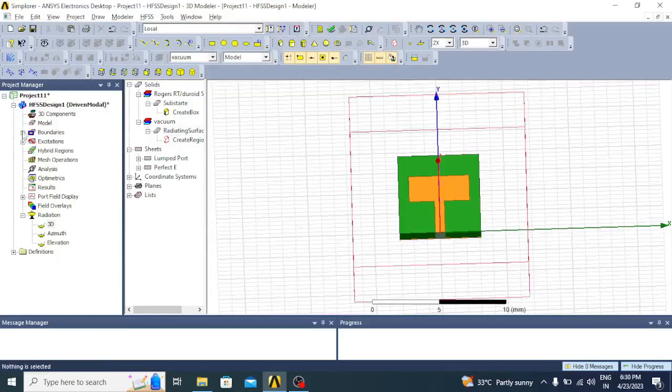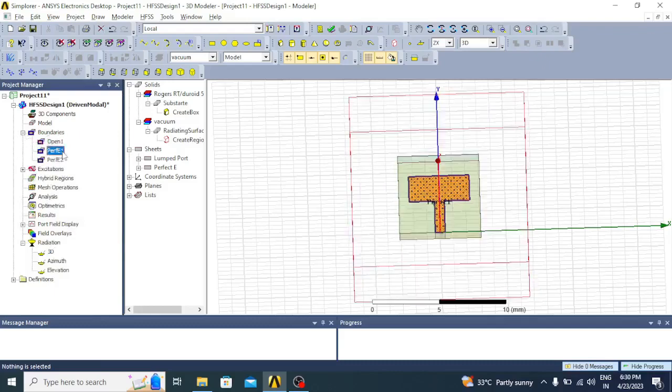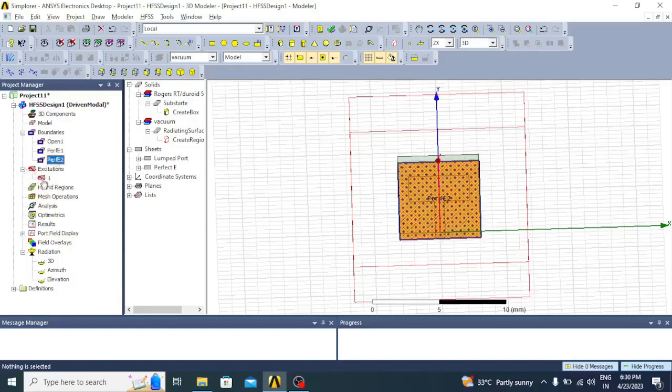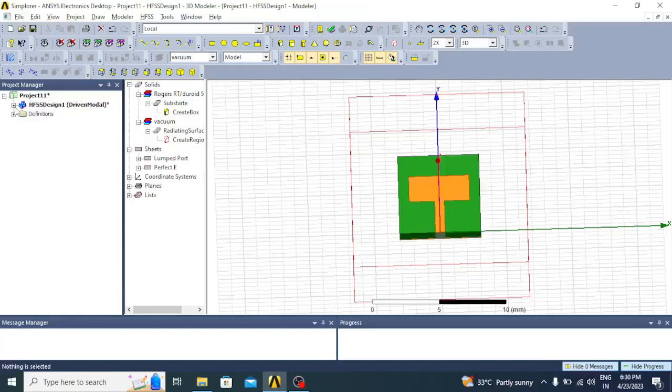Now let us see, we will check all the materials and boundaries. See here, this is an open surface which is a radiation box. This is a perfect electric, that is my radiating patch. Then we have the ground here, okay, and the excitation port here. Okay, so all parts are created.